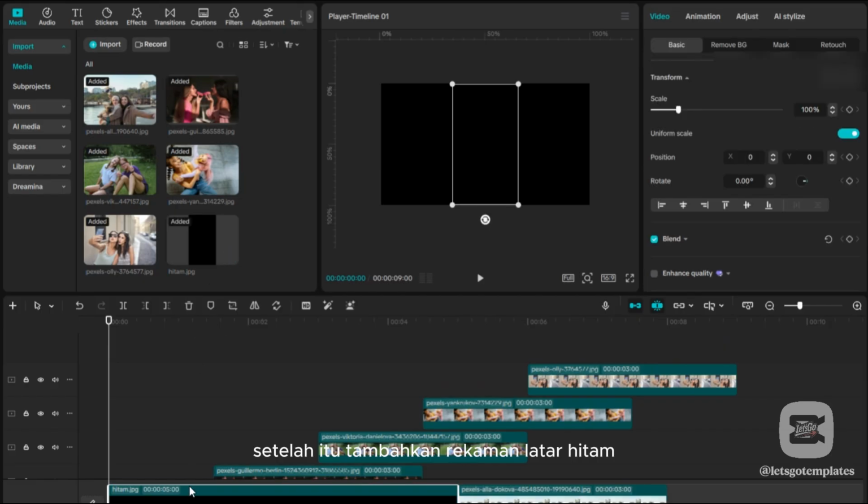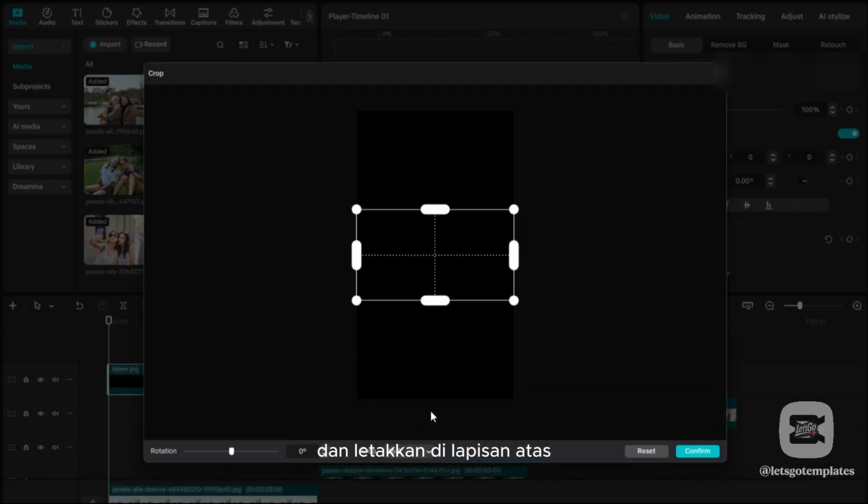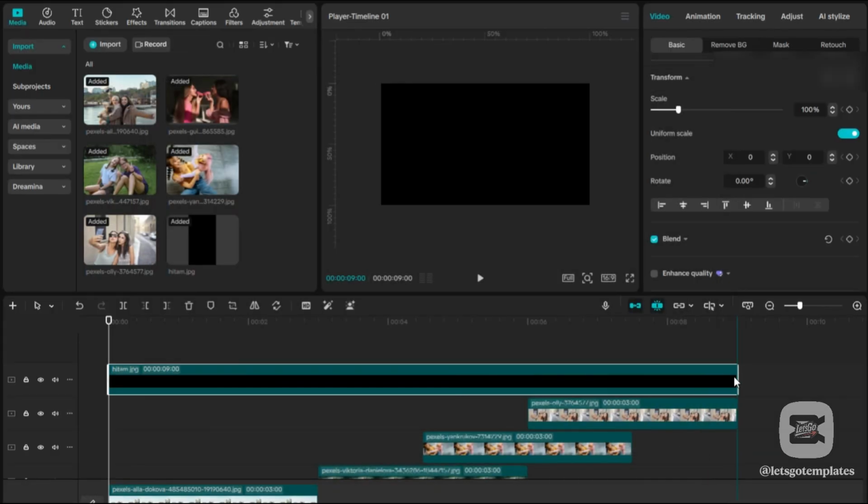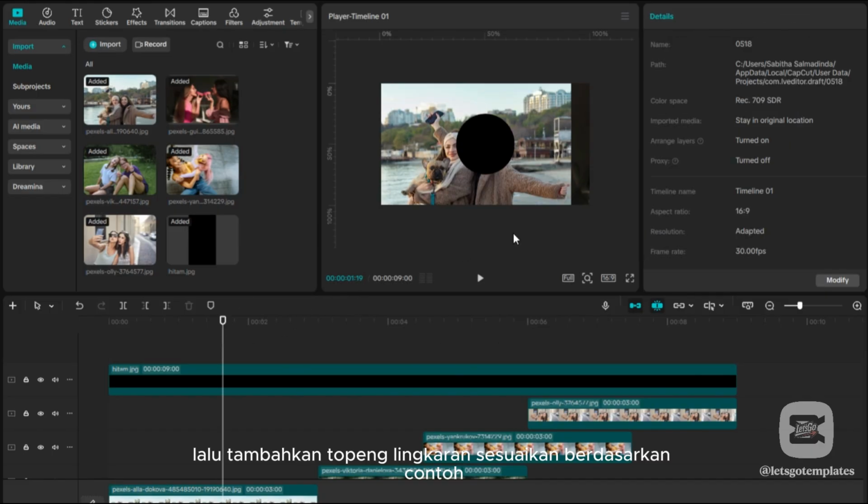After that, add a black background footage and place it on the top layer. Then add a circle mask. Adjust it based on the example.